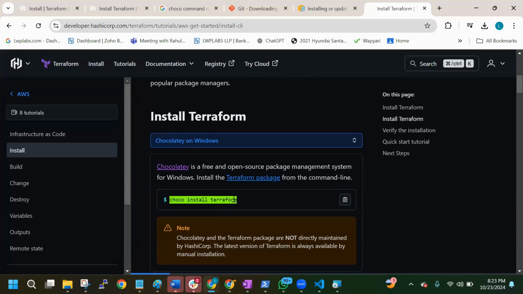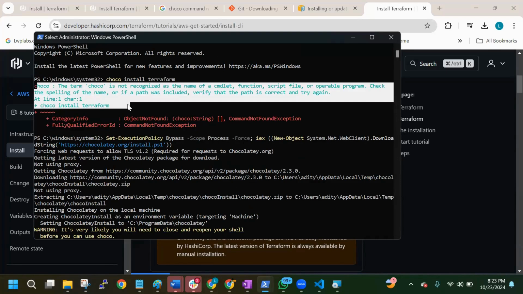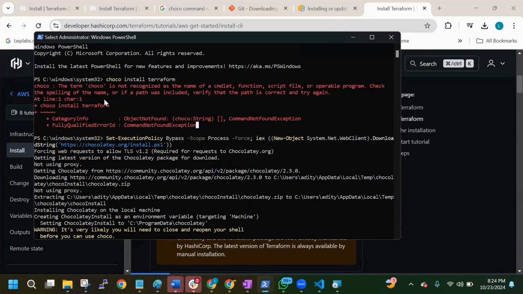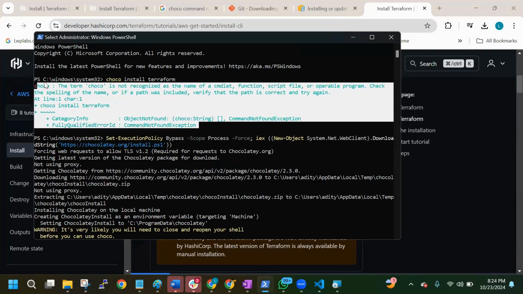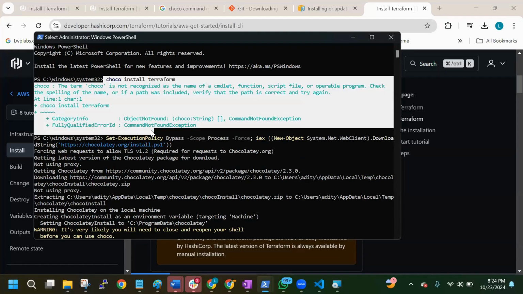So when you run this Choco install Terraform, it may error out for you. What error will you get? You will get this error, that Choco is not recognized as the name of a command. So you may not find Choco installed in your computer. So again, you will open PowerShell, and when you install Terraform, you will get an error message.